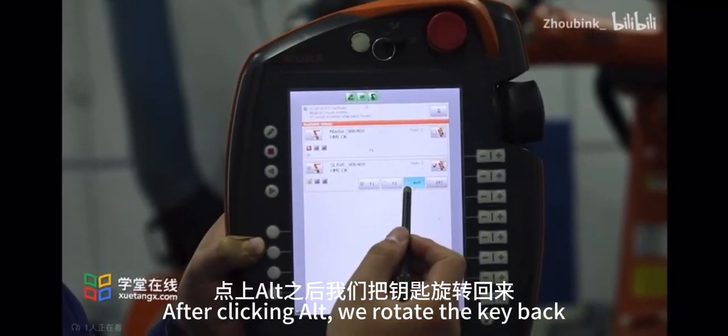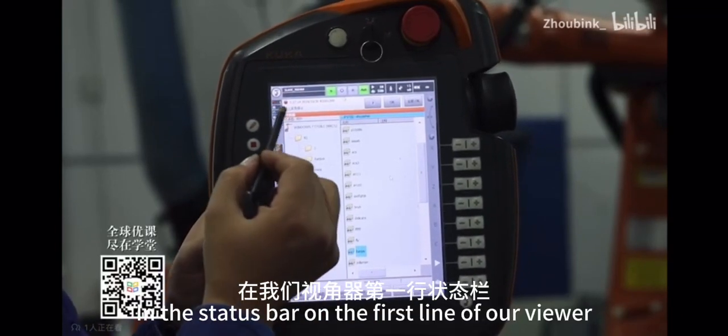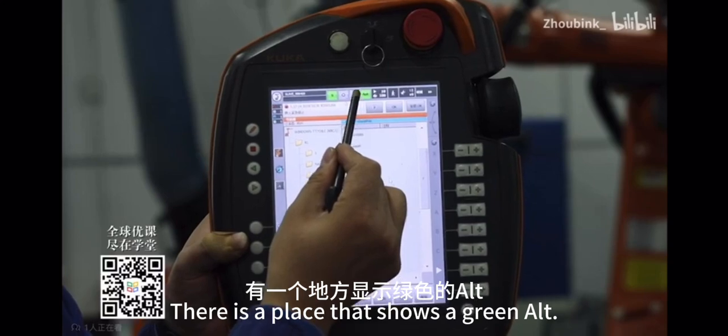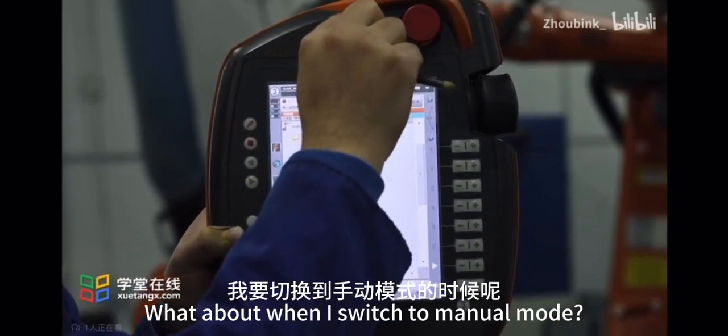After clicking Alt, we rotate the key back. After rotating back, in the status bar on the first line of our viewer, there is a place that shows a green Alt. This means it is now in automatic mode. What about when I switch to manual mode?